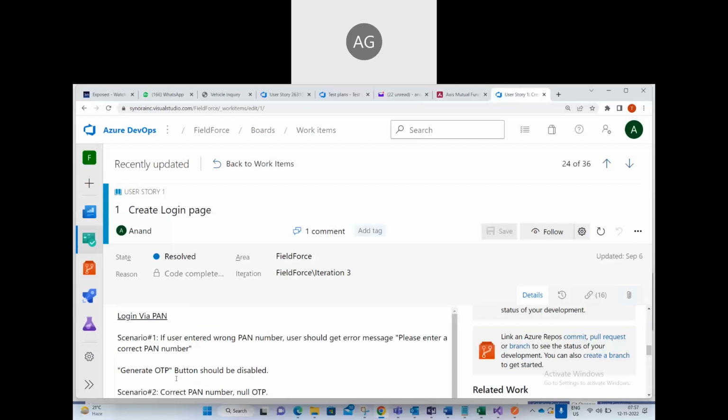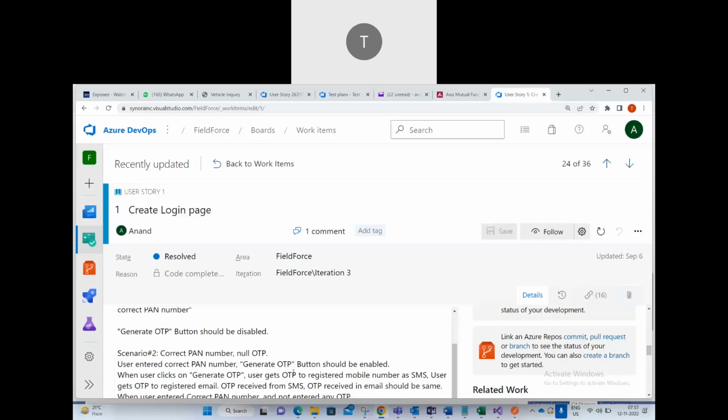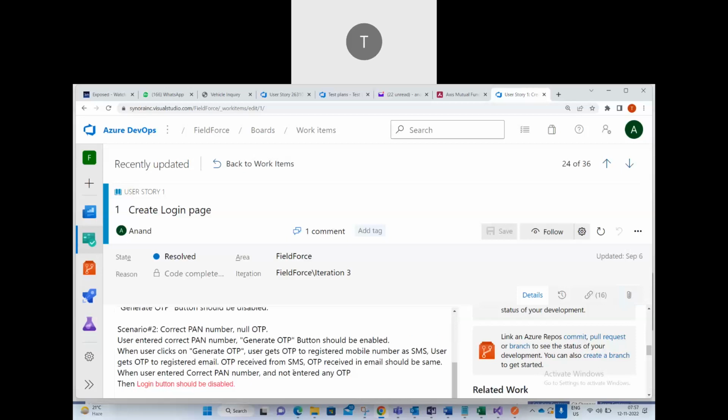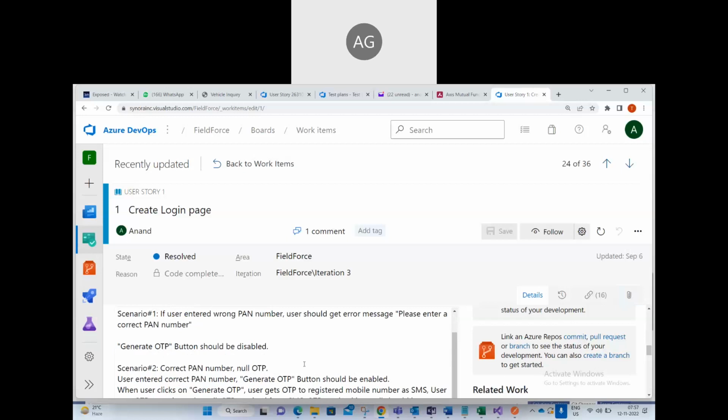What is the second test case? Verify that Generate OTP button is disabled, and the user got the error message, right? Generate OTP button is disabled when user entered wrong PAN number. That is the test case. Understand? Like that, you need to prepare the test cases which cover this requirement.